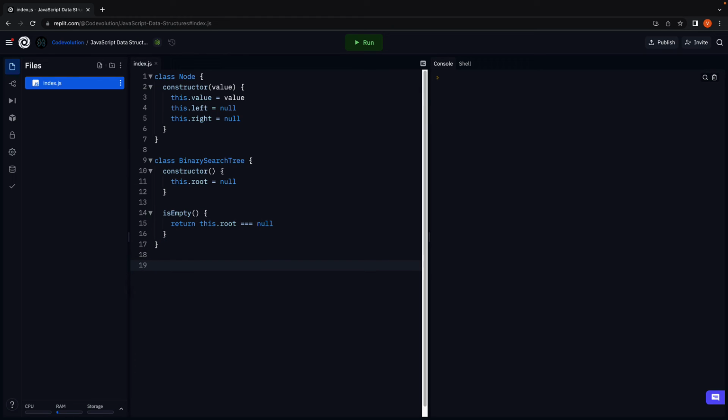Right, let's test this to make sure the constructor and the method work as expected. We begin by creating a new instance of the binary search tree class. const bst is equal to new BinarySearchTree. Next, on this binary search tree, we invoke the isEmpty method. Let's combine it with a log statement. Tree is empty, and call bst.isEmpty. If we run the code, we see that the tree is in fact empty. Our code works as expected.